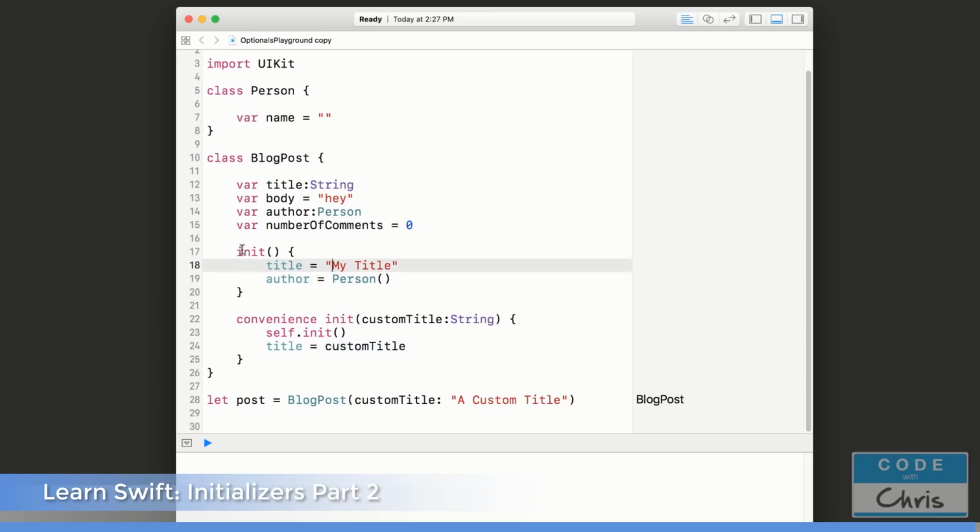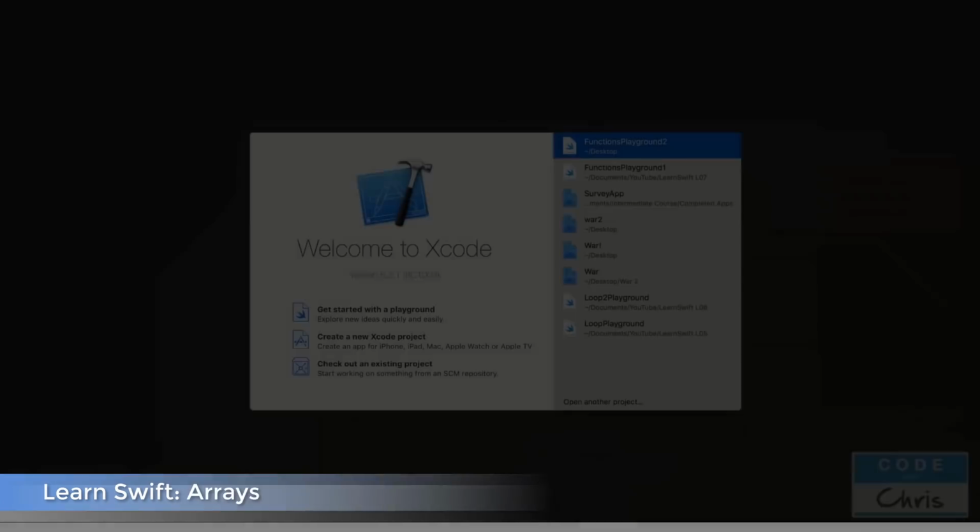So whether I call this designated initializer or the convenience initializer, the title and the author properties will be guaranteed to be initialized. And so the role of the convenience initializer is simply for convenience. So that's the difference between a designated initializer versus a convenience initializer.